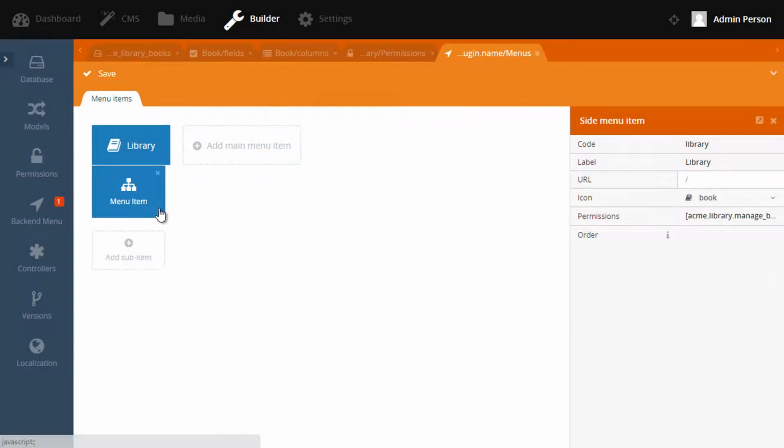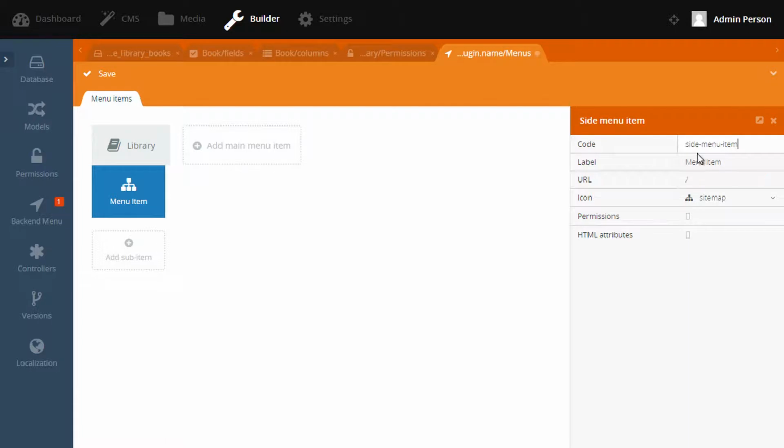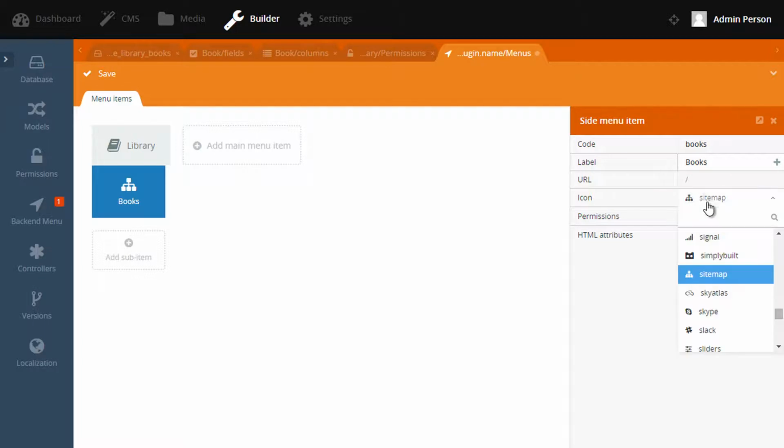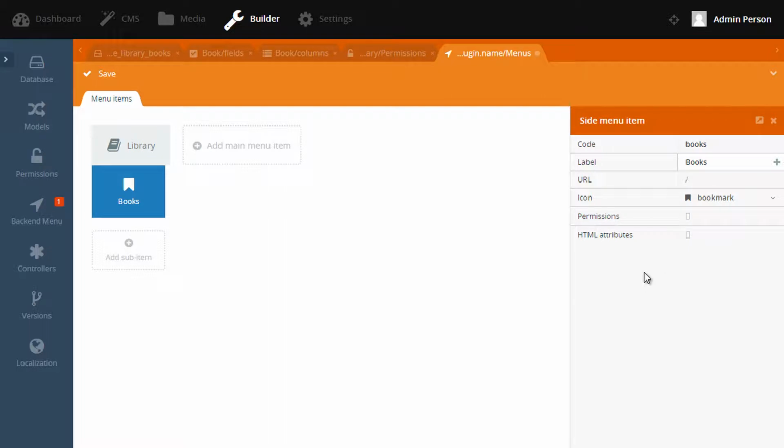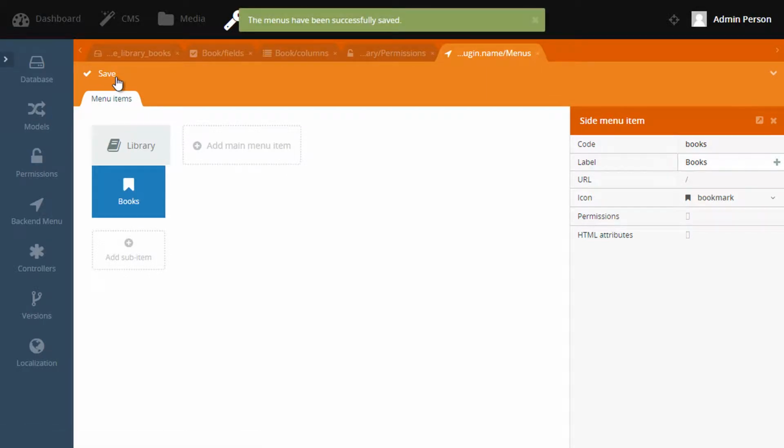And then we might like to add a sub-menu item. We might call this Books and give it a label of Books as well. Then we'll give this an icon of bookmark perhaps. We'll leave the URL field blank for now because we'll have to come back to that in just a sec, but then we'll save this menu. And now we've defined a menu structure for our plugin.